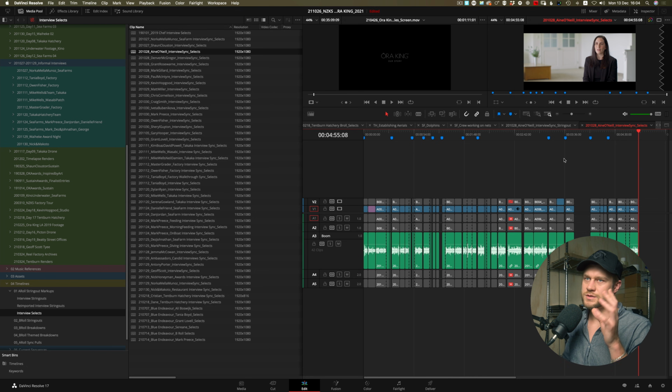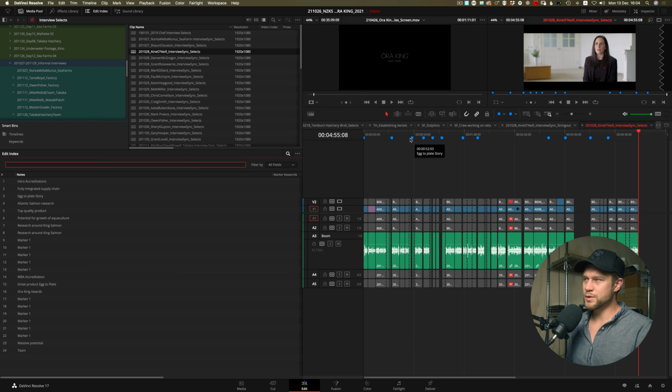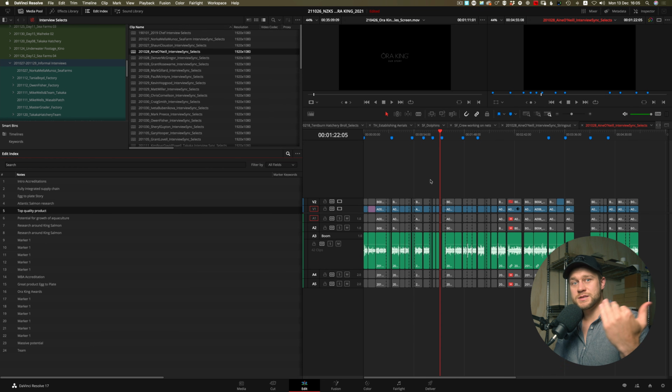You'll notice on the selects, I've removed all of the transcription markers, and I've started to create my own reference markers, which you can also see here under the edit index. These blue markers here are my words that I've added in as I've listened through the interview, and they're just a way of prompting me to remember what is actually in these interviews. So now there's 2 layers of organization with my interviews. I've distilled all the key themes down within the selects.